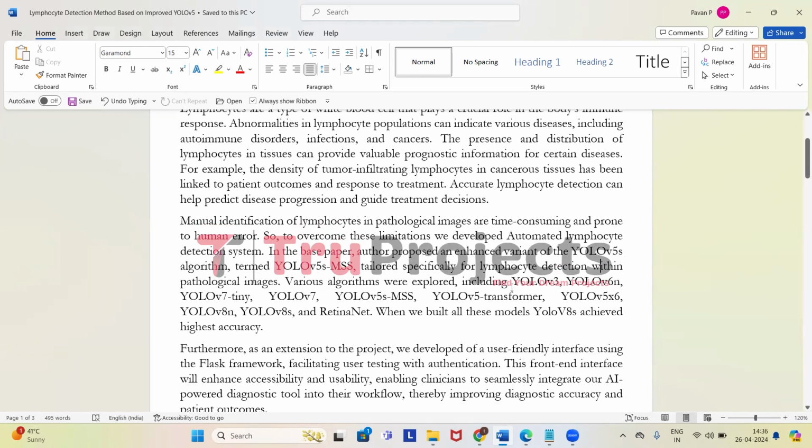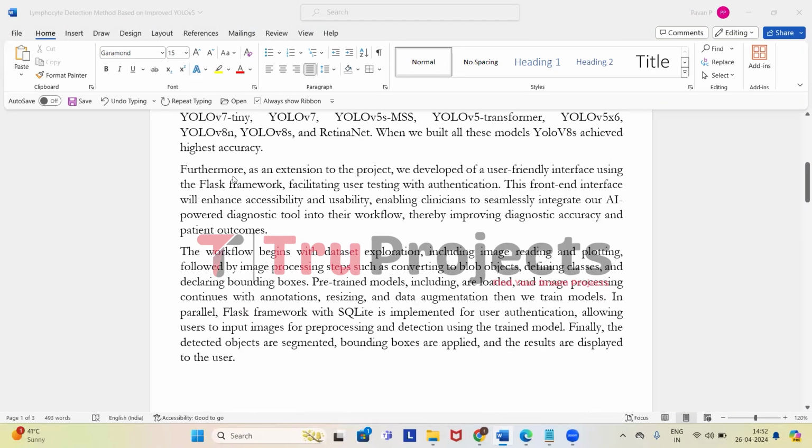But we built all the models in our project which are built in the base paper. And when we compared, we found that YOLOv8S has performed well. It achieved the highest mAP score, so we used it for deployment in the project. Moving on, as an extension, we have used the Flask framework, integrated with SQLite, for deploying the project in a web application.